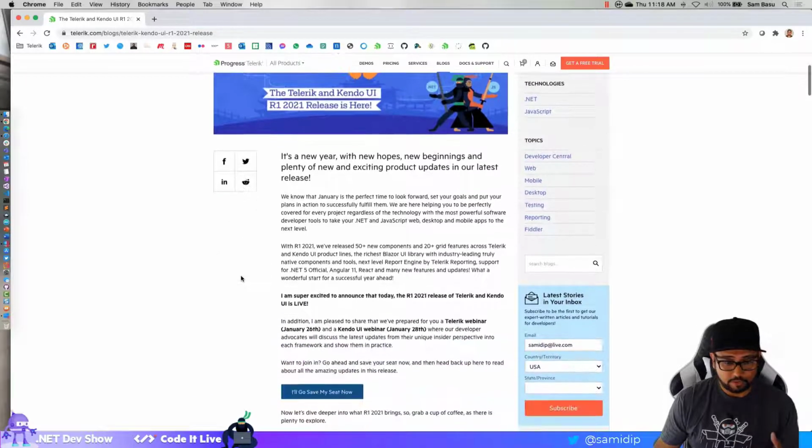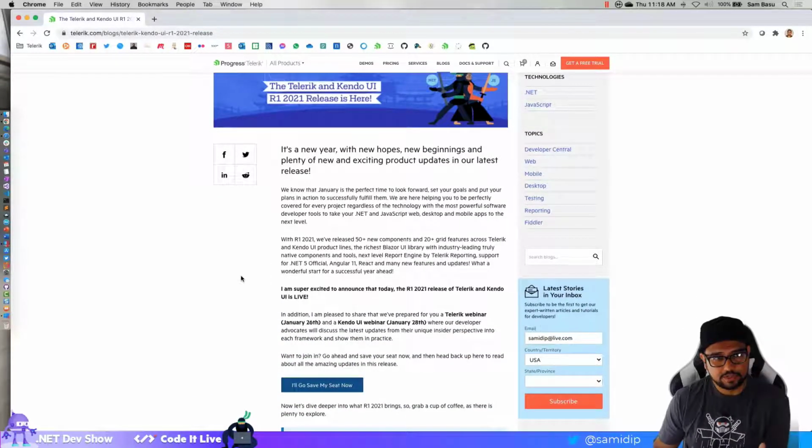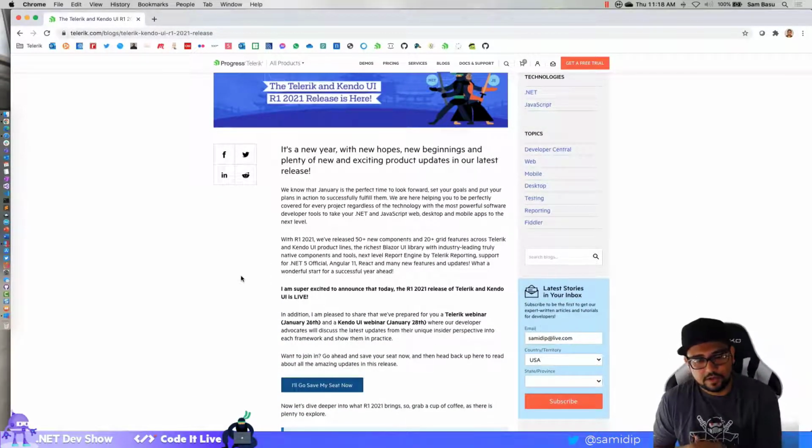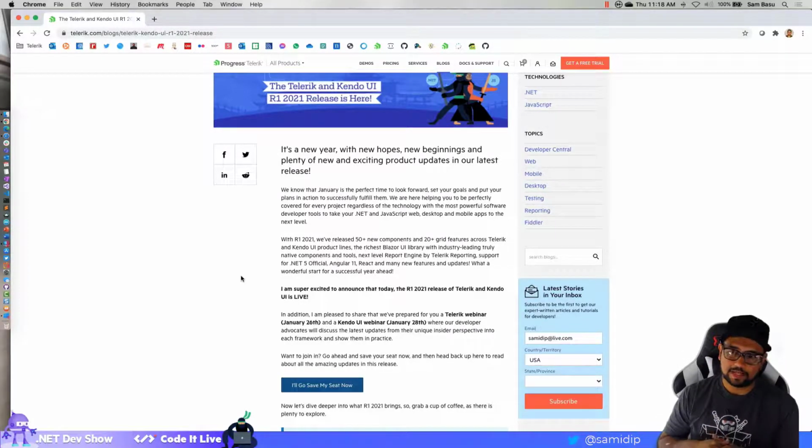And this is brand new as of yesterday. So if you're using anything Telerik or Kendo UI, go ahead and get the hot bits from NuGet or from NPM, however you get your bits. So get the hot bits, and then you'll see some of these features kind of light up.